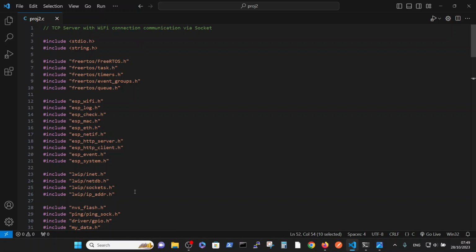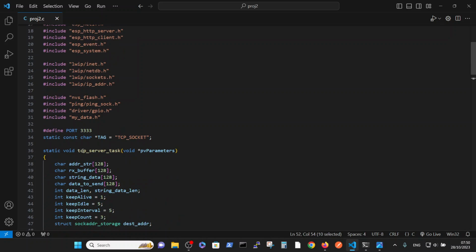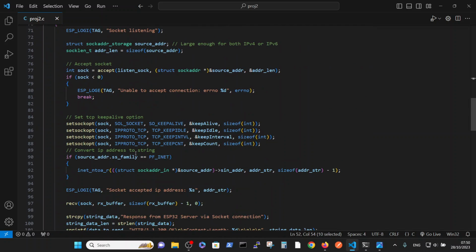We are continuing with our standard set of includes. We define the port, for example, 3333. And here you can see the difference to the HTTP connection, where the port was 80 by definition. Here we can choose our port. This is the only function which implements the TCP socket connection. Here we'll talk about it.